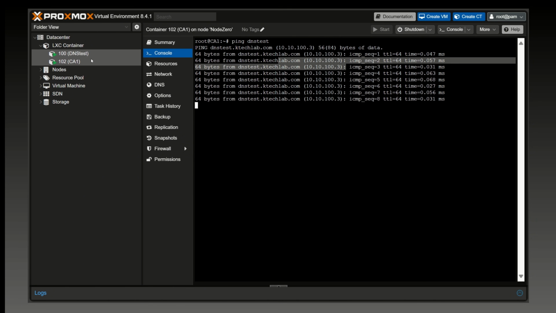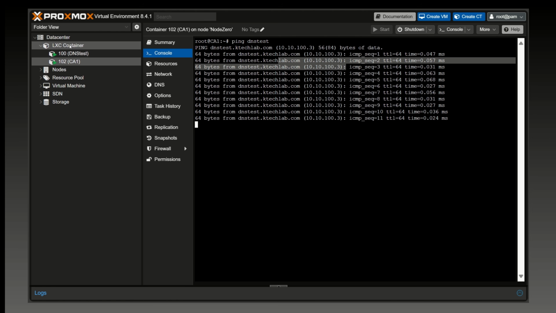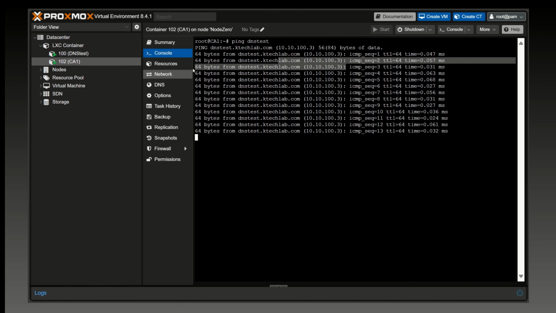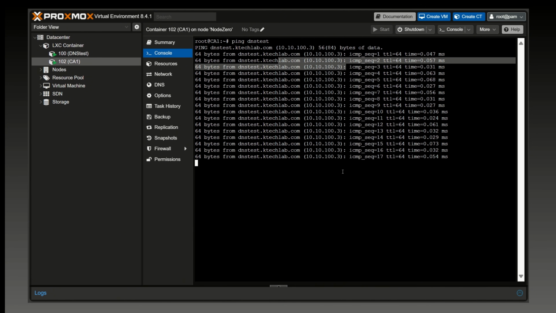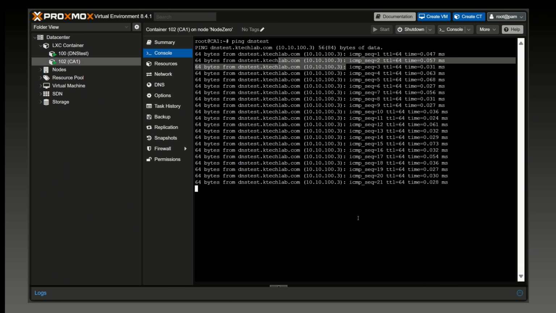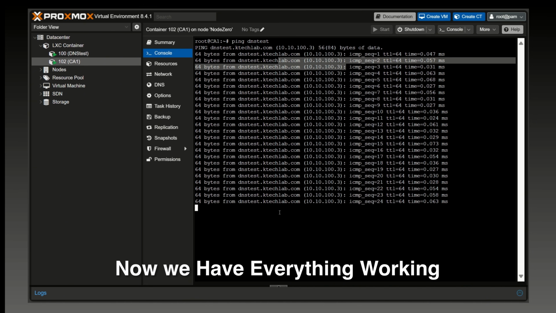So regardless, we didn't need to add this in here to be able to ping the DNS server. This is already pointing to our DNS server, and our DNS server is already in entry. So we should have been able to ping it even before we made that change. But that's the next thing that we needed to do. And now that we have everything working, I'm going to get out of that.